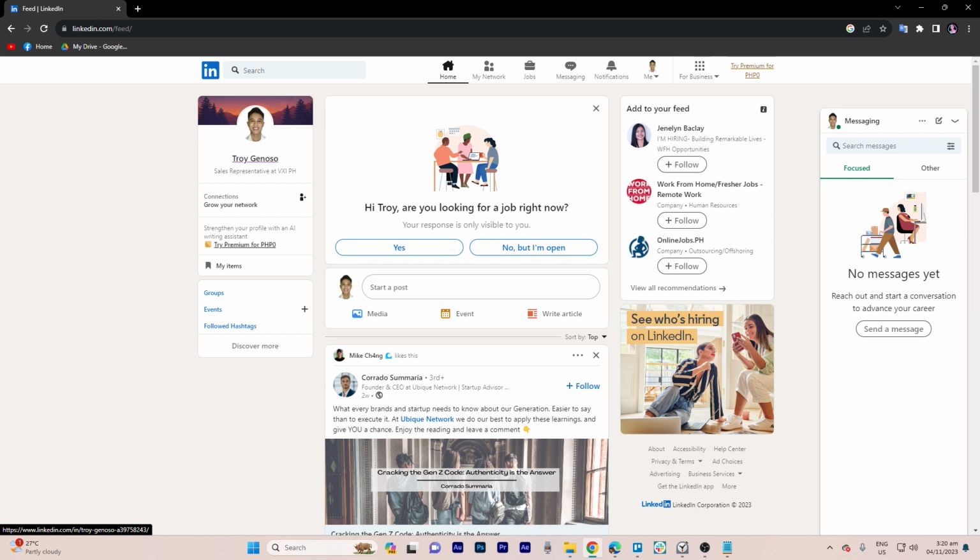Open your web browser, go to the LinkedIn website, linkedin.com, and log in to your account if you haven't already. Now, click on your profile picture or your profile name at the top of the LinkedIn homepage. This will take you to your LinkedIn profile page.